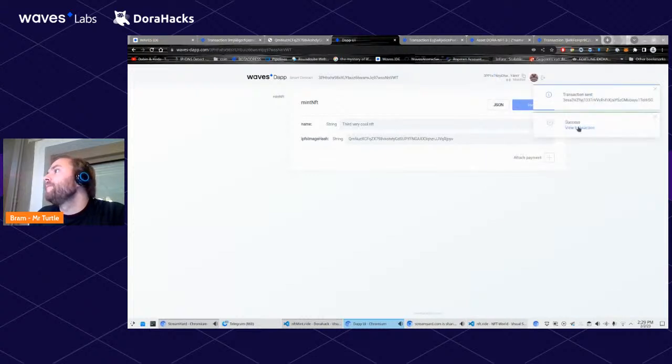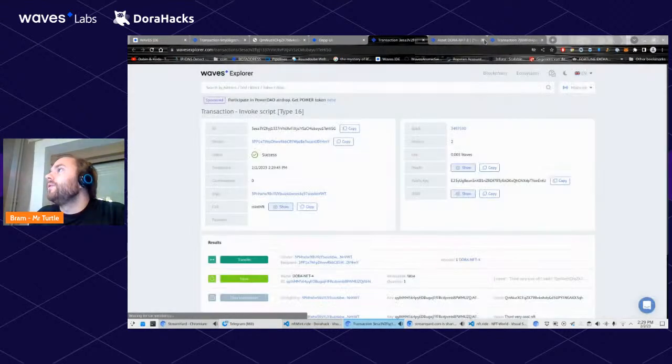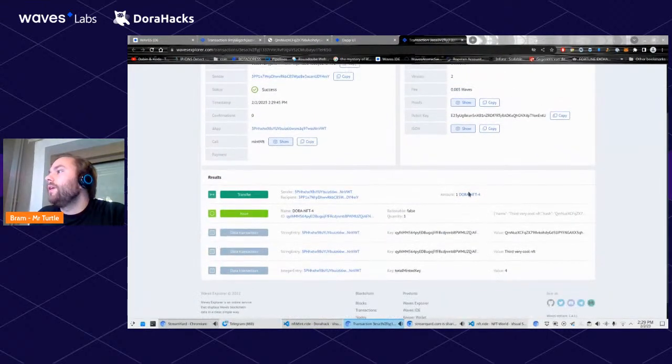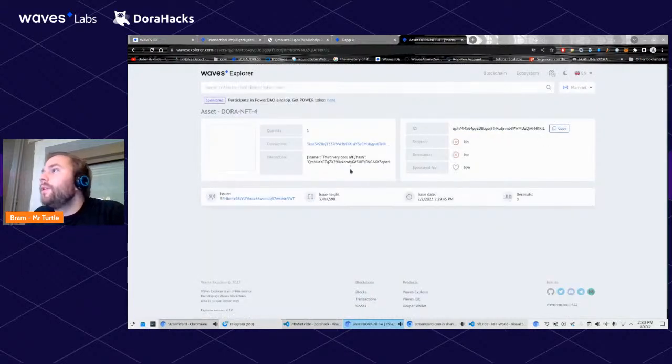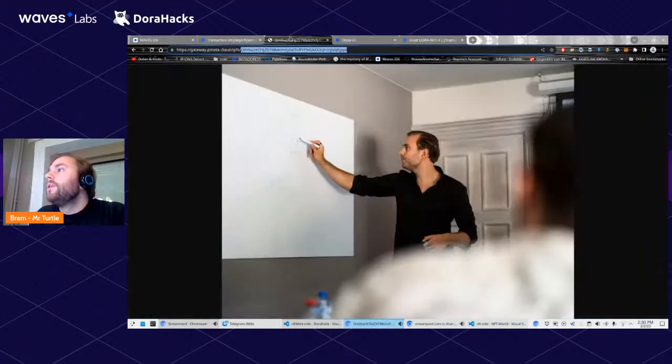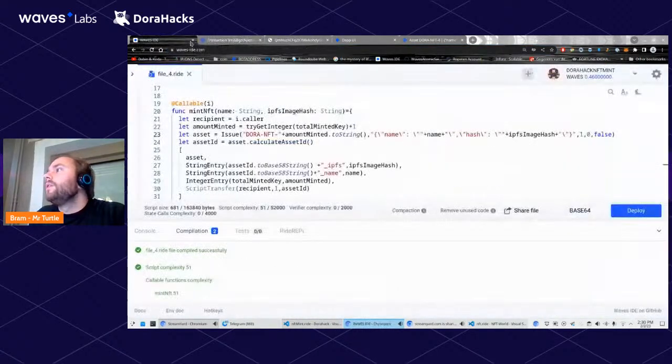Let's look at the transaction. Okay, we see our 4 NFTs. It's still increasing. We updated the body, and what do we see? We have now the name and the hash stored in the description of the NFT. Okay, so this is basically the basics of how you can mint NFTs on the blockchain.